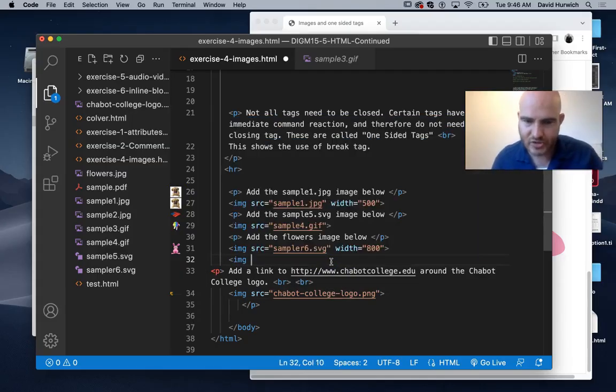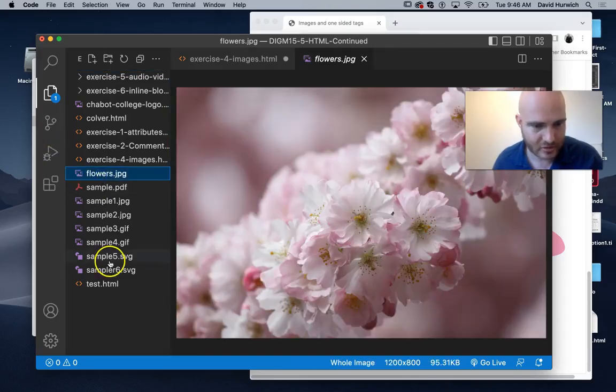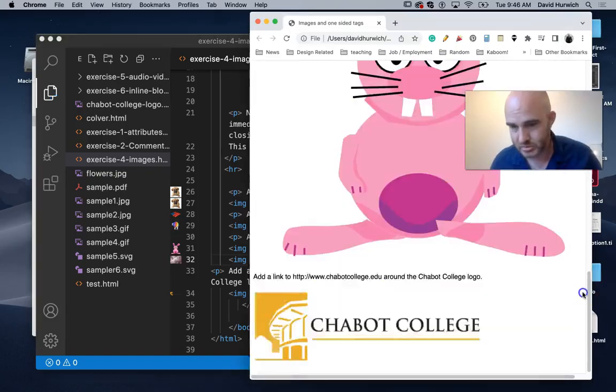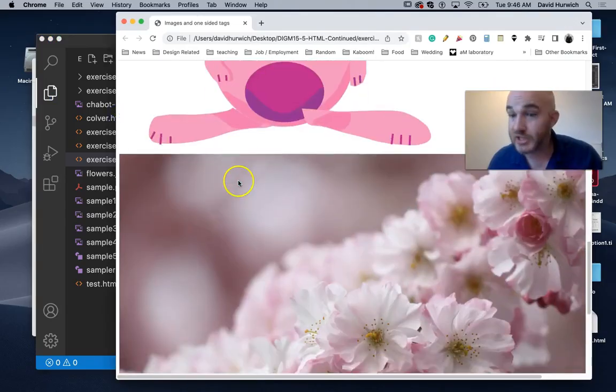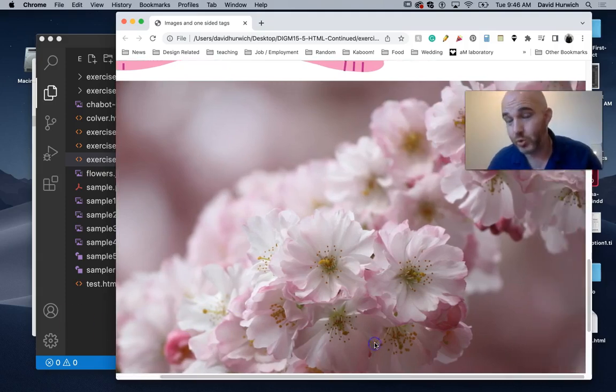I'm going to add in another image. I'm going to add in img src. We're going to add an image called flowers.jpg, which is right there. So I'm going to type in flowers.jpg. Okay. Now, this image is really, really large. It's so large that I can't even show the whole image in the web page, and I have to scroll right and left, which people hate more than death itself.